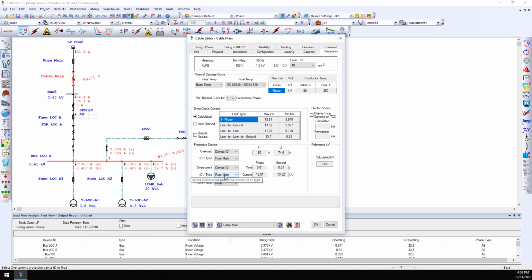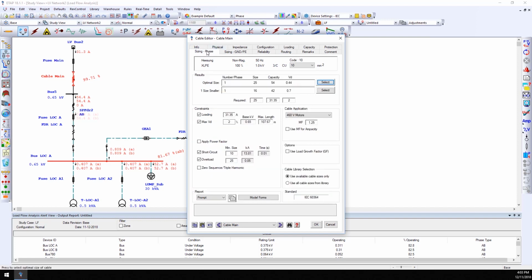Now switching to the sizing phase page, it can be seen that short circuit and overload results are available. A minimum cable size of 10 mm² is required to withstand a fault current of 13.81 kA and a clearing time of 0.01 seconds. Finally, for the selected fuse having a nominal current of 50 amps, a minimum cable size of 25 mm² should be used to satisfy the overload constraint.